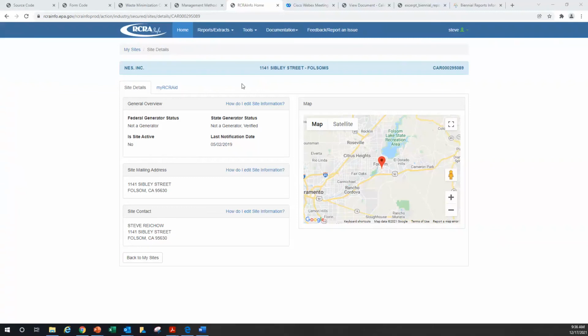But if we were a generator, I would have a tab here which would allow me to view my electronic manifest. So I would have access to manifests after those shipments were received at the TSDF. I would also have a tab for biennial reporting.